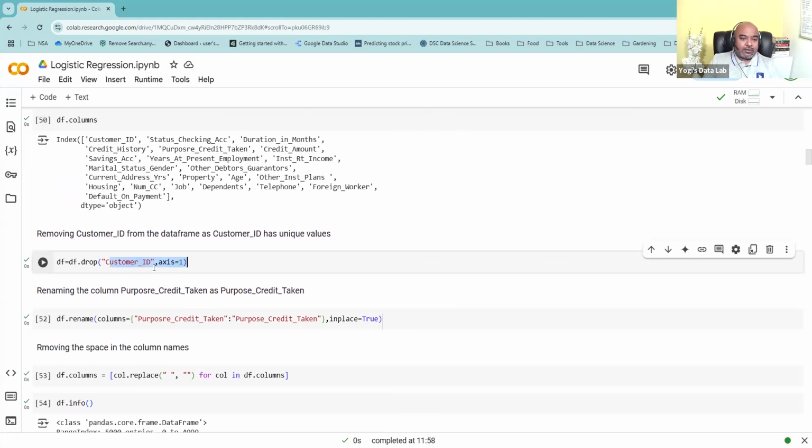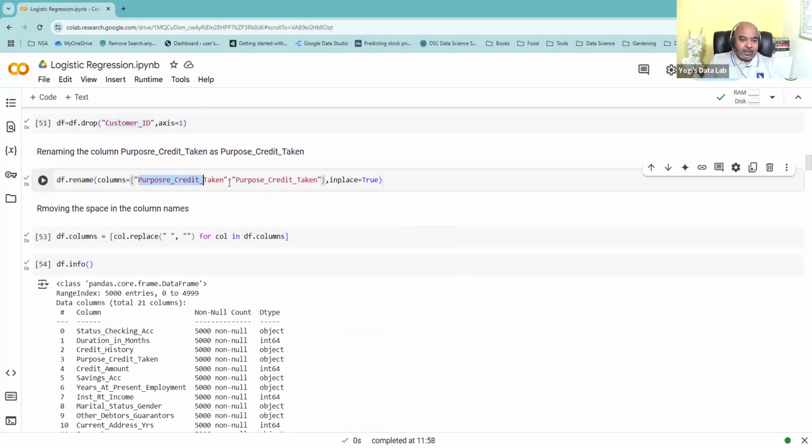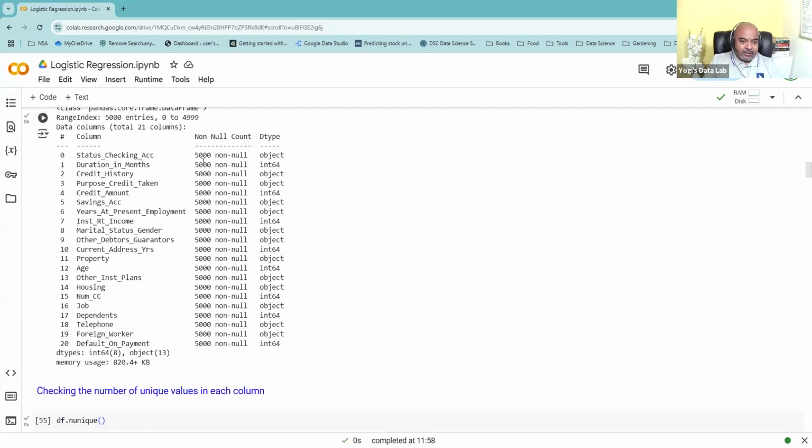I'll drop customer ID because ID is not going to contribute towards my target variable. Any specific customer ID is not going to contribute to whether the person is going to default on payment or not. So I'm going to drop the customer ID. I'll correct my spelling of purpose credit taken. It seems to be wrong, so I'm correcting this. I'll replace any spaces in the column names with no space. And this is the final data which I'm getting.